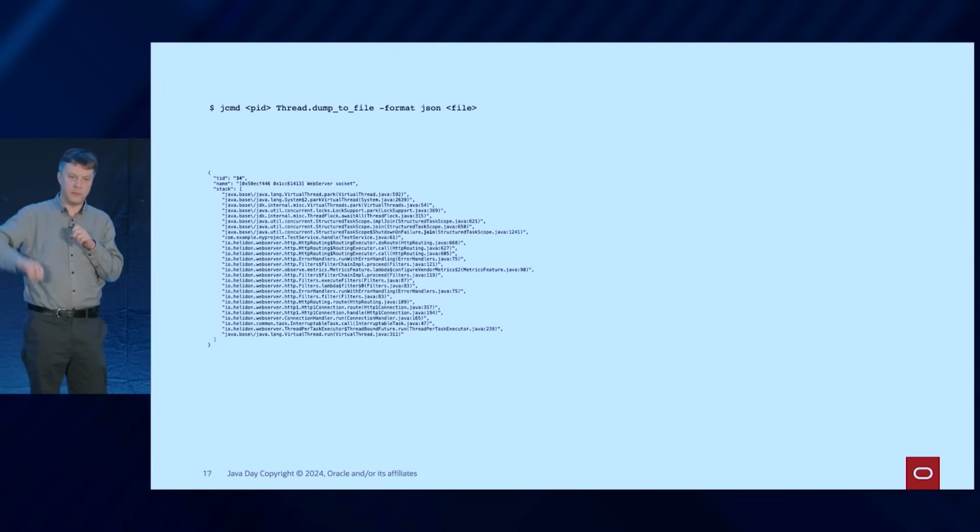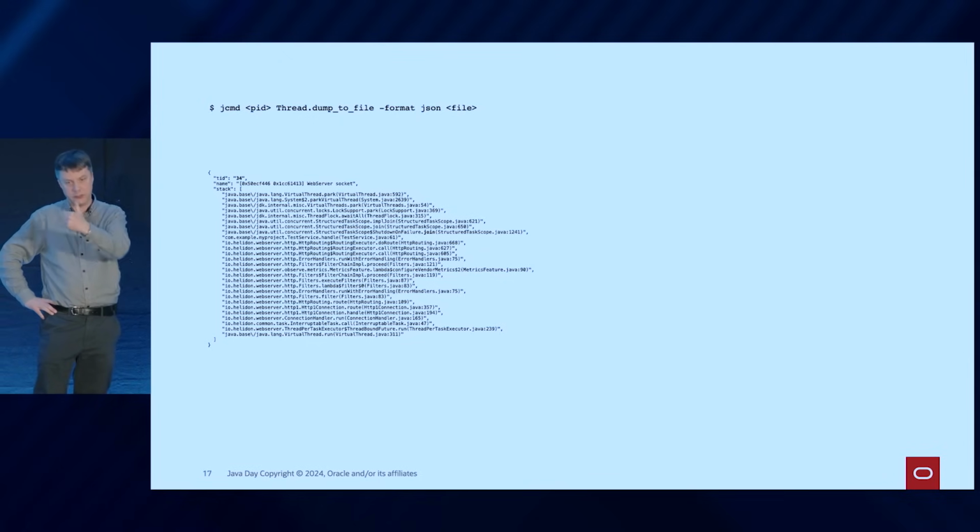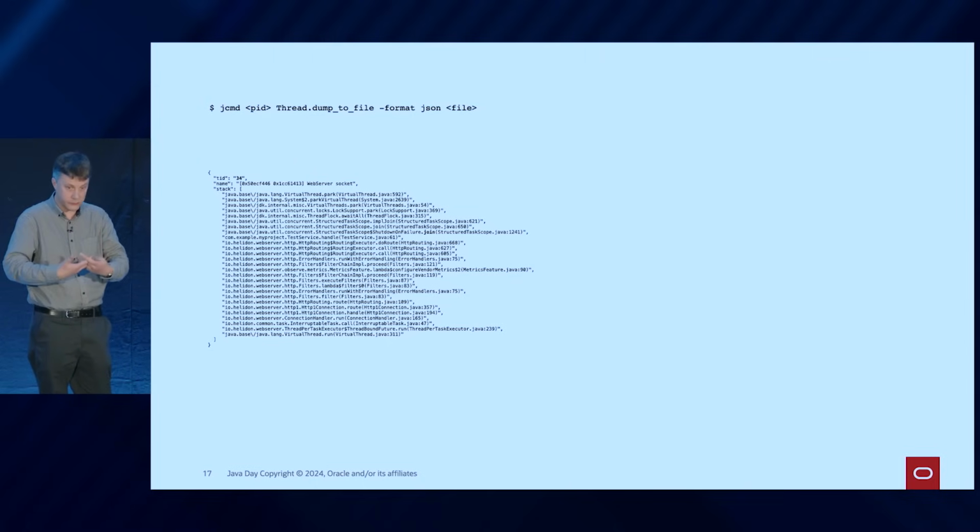The thread dump I'm using here I'm creating with the jcmd command. That's the general purpose command line tool that you can use to send a command to a target VM. The command I'm using here is called Thread.dump_to_file. This is one that we introduced in JDK 19 as part of introducing virtual threads. And I'm generating the thread dump in JSON format.